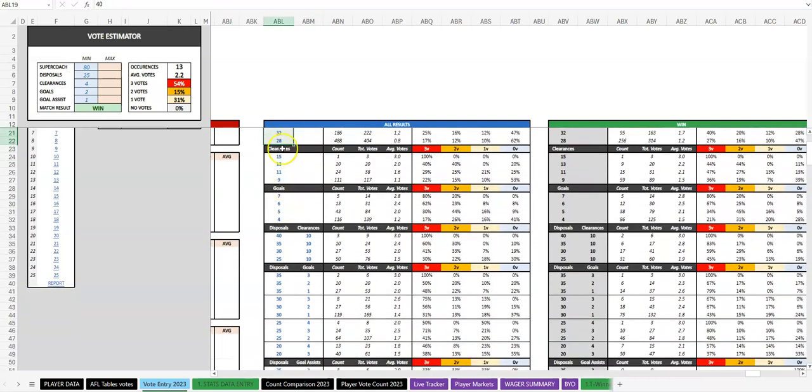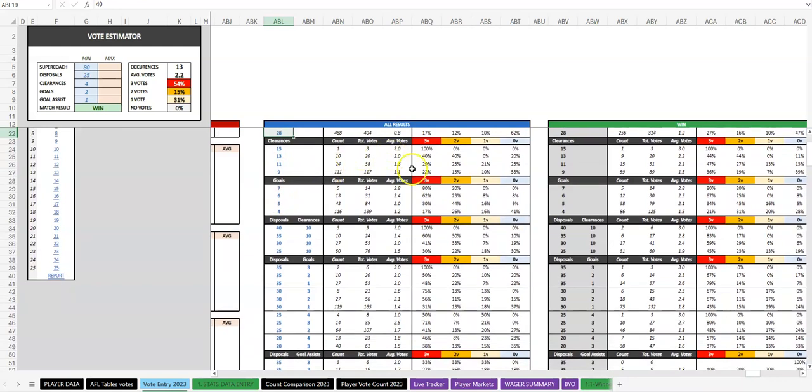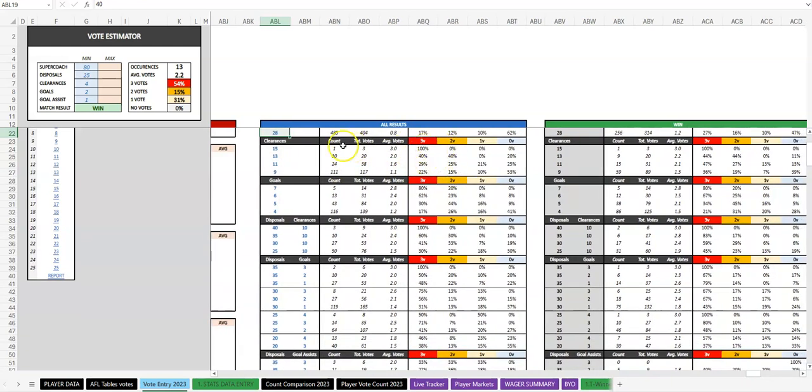If we look at, I've done the same with clearances, okay? Clearances basically say it's only happened once, but if you get 15 clearances, then you're going to get 3 votes. If you get 13, you're an 80% chance of getting at least 2. Similarly for goals, okay, I've done 7, 6, 5, 4. 5 times a player kicks 7 goals or more, 80% of the time it's 3 votes.